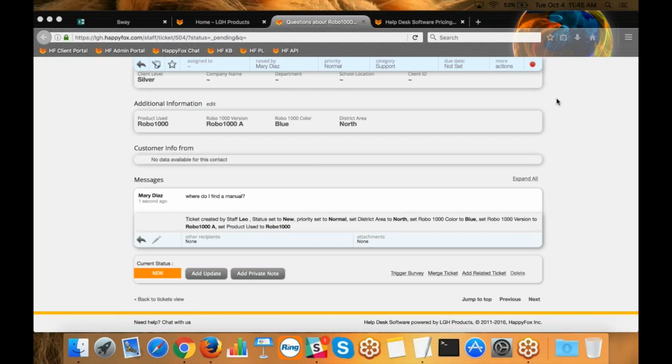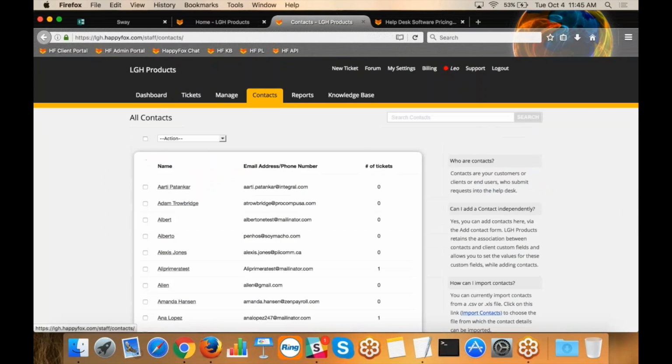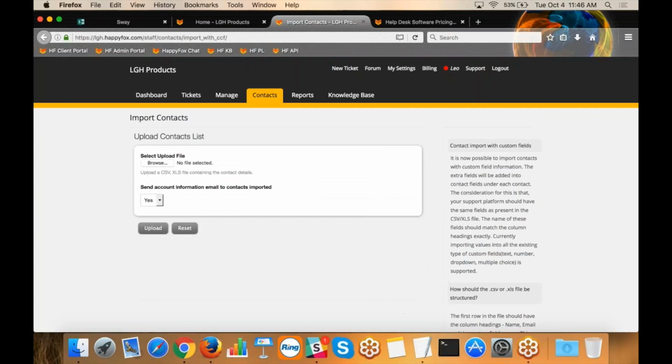I have one more question here. Is it possible to import and export contacts? It is possible to import contacts. So if you go into the contact section, this is an administrative activity. So as long as you are an administrator in HappyFox, you will be able to have access from the contact tab. You will have a live link that you notice to the right side called import contacts.